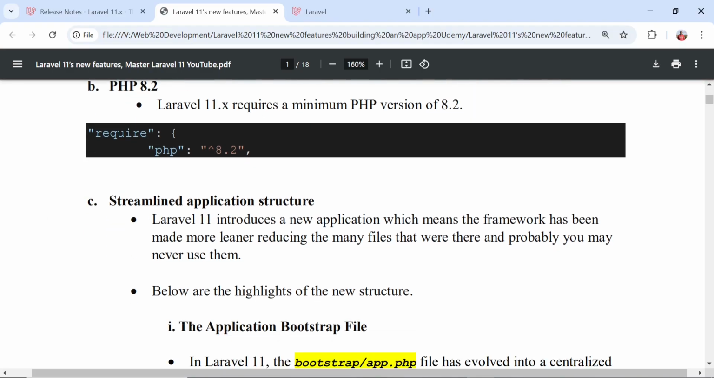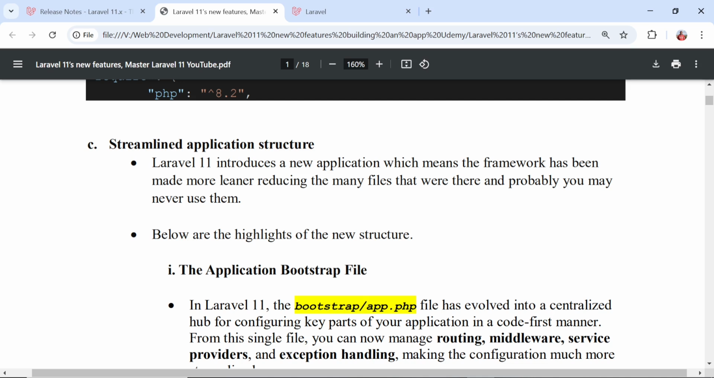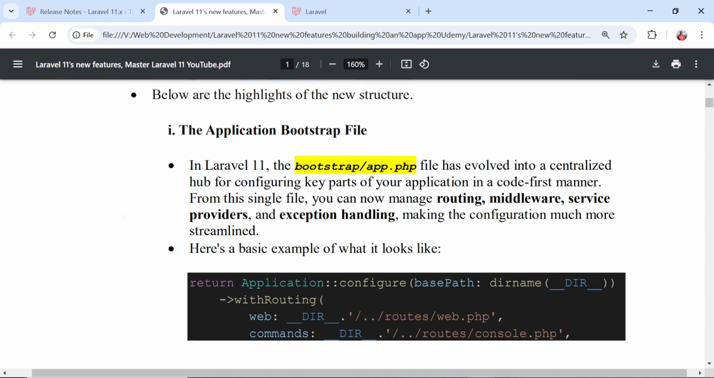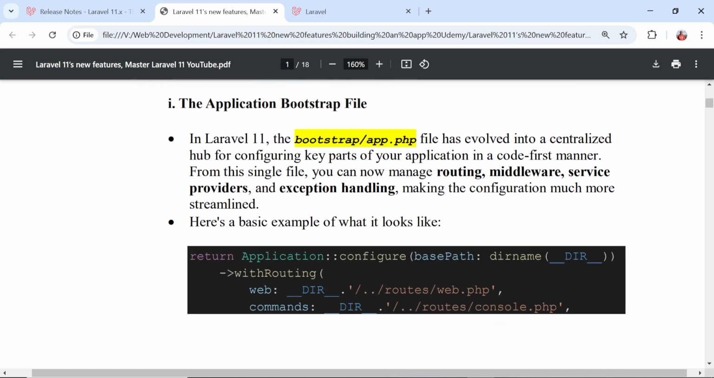Now we have the streamlined application structure. As we can see, Laravel 11 introduced a new application structure, which means the framework has been made leaner, reducing many files. Most of these are now handled in bootstrap/app.php, which has evolved into the centralized hub for configuring key parts of your application. Where you used to have, for example, exception handling in the app exception, and then the kernel, it has now been brought into one particular place, which is app.php.